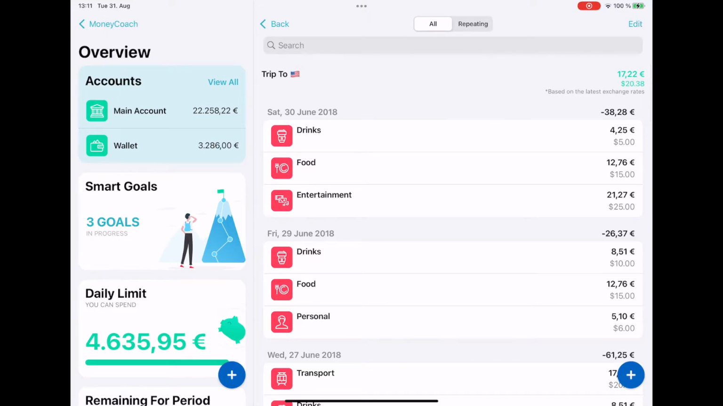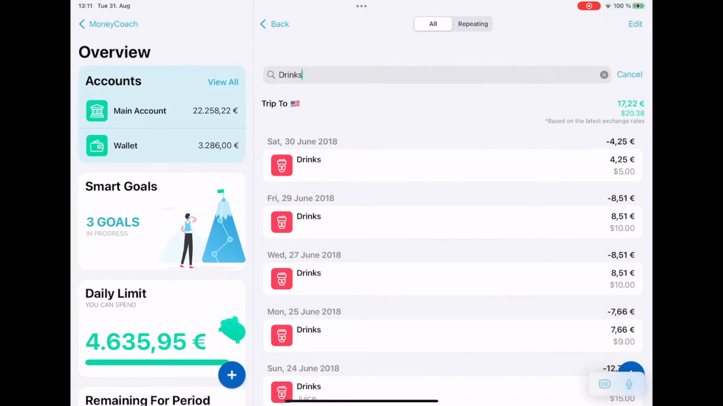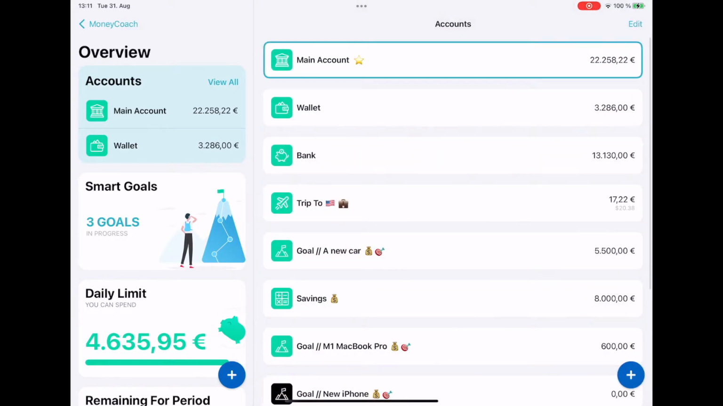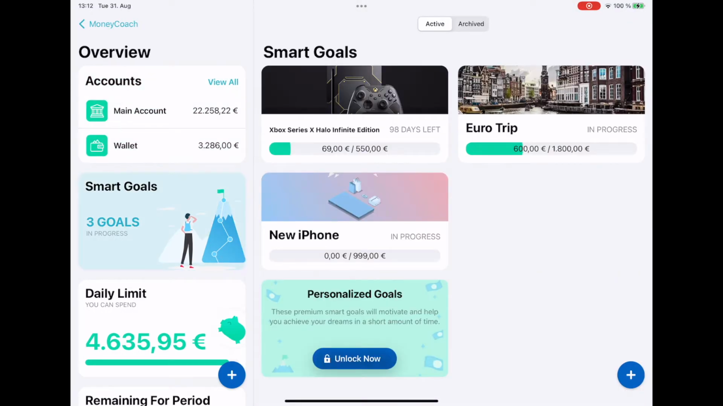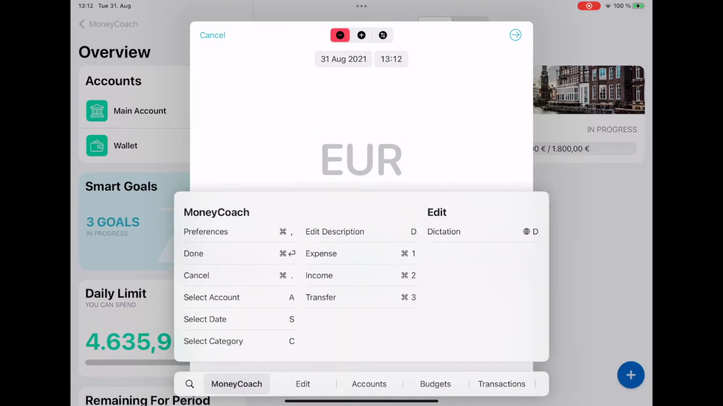Here, via the Tab key, we can quickly perform a search and get results for our transactions. With the help of the keyboard shortcut, we can quickly open the new transaction model. And here, the shelf shows us all of the available shortcuts and the actions that they can perform.